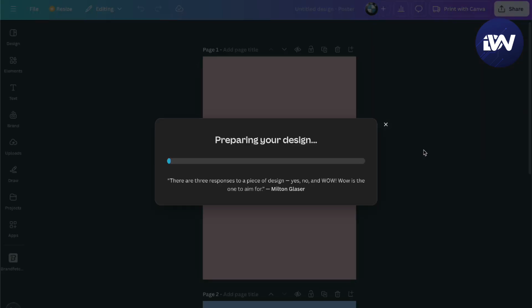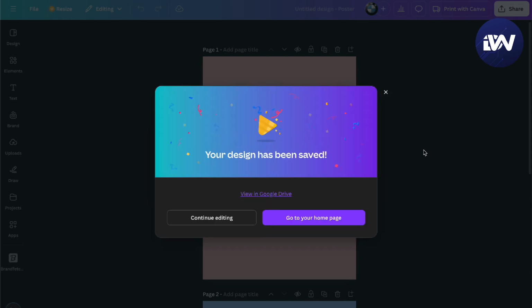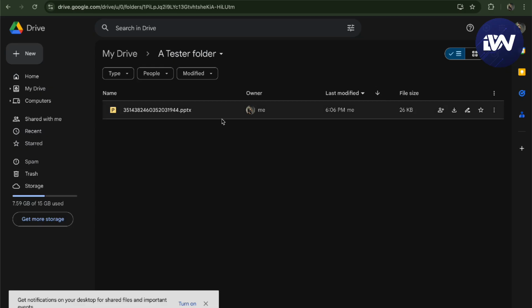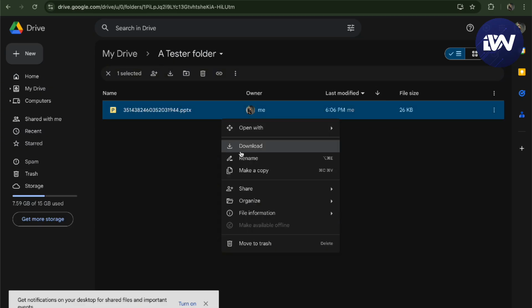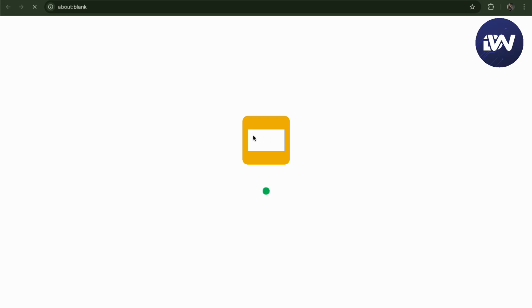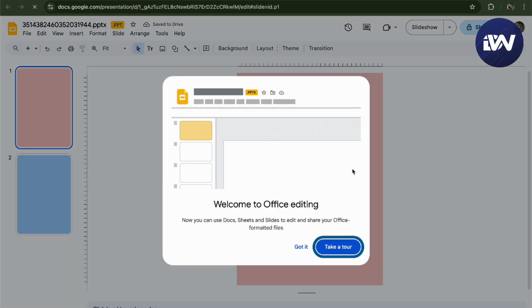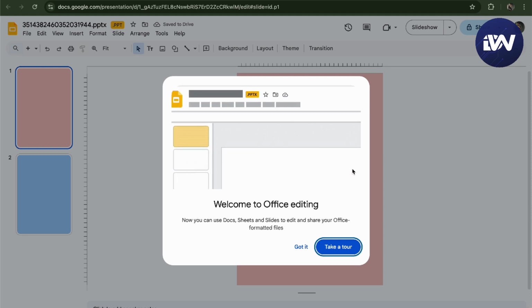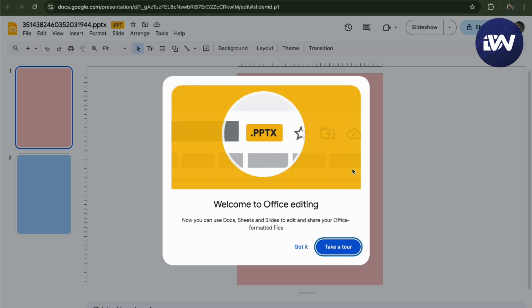Once it is saved, we are going to head into our Google Drive to view it in our own Google Slides. So let's go back right here and then we can open this using Google Slides primarily. Once we open it, you'll see the same document basically right here. And there you go. That is how you export Canva to Google Slides.